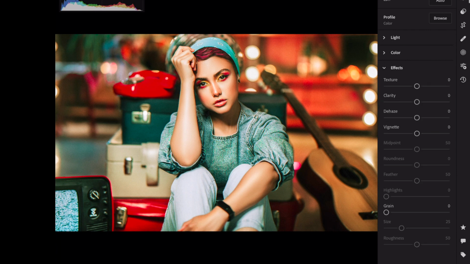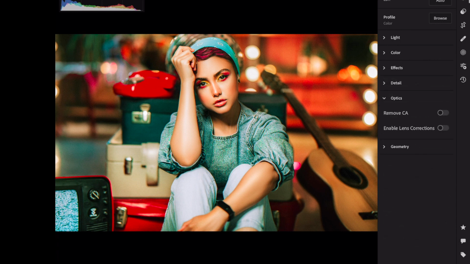Open the effects section. Texture plus 5. Clarity minus 20. Dehaze plus 20. Open optics and tick remove CA.